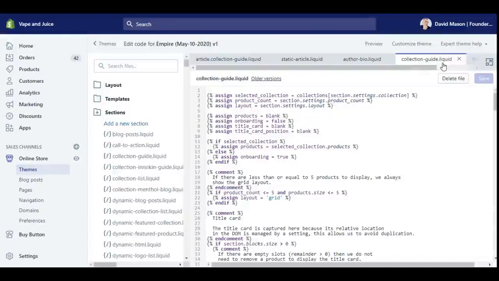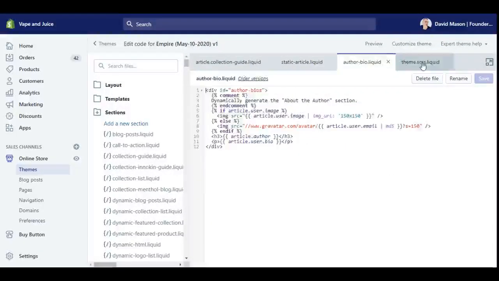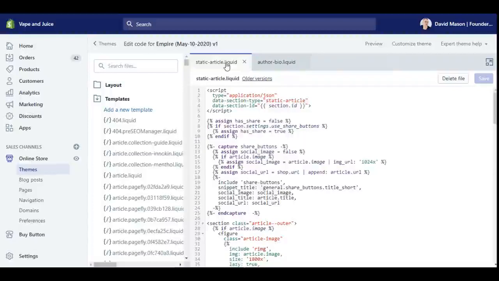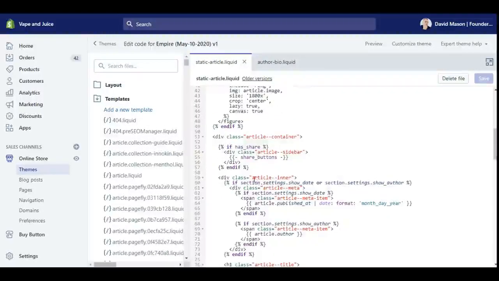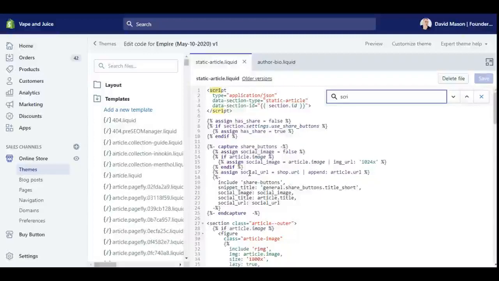Let me move away from this. Let me just close it down. Theme SCS liquid. I'm making an author by for my blog. Let's close that one down. Static article. See, a lot of this stuff can be confusing. You might look at it. A lot of this is HTML stuff here. There's some JavaScript calls probably in there. Got any script calls? Control F. Yeah, there's a couple of script calls there.